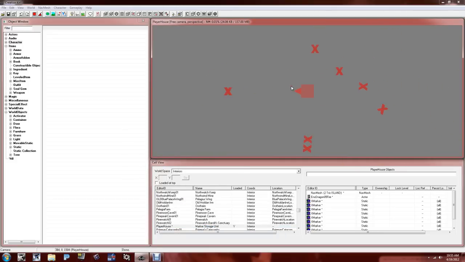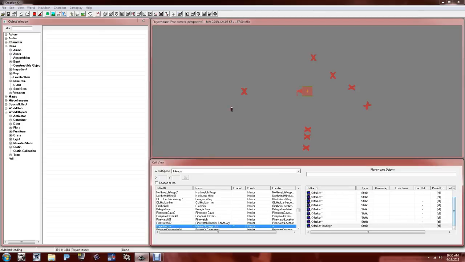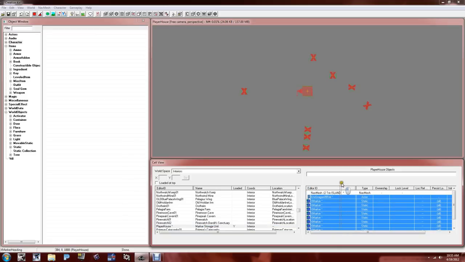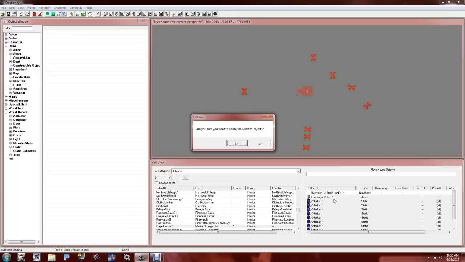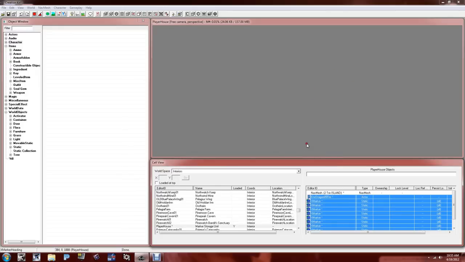And if we zoom out, which you can do using your scroll button on your mouse, we've got all these markers here. Now the easiest way to get rid of these, since we don't actually want them, we just want a blank space we can use, is to click down here, drag across and select all of those. Press delete on them when they're highlighted, say yes, and they'll disappear.